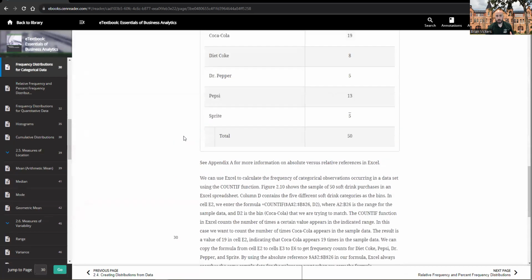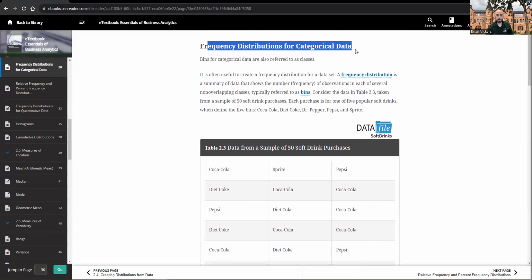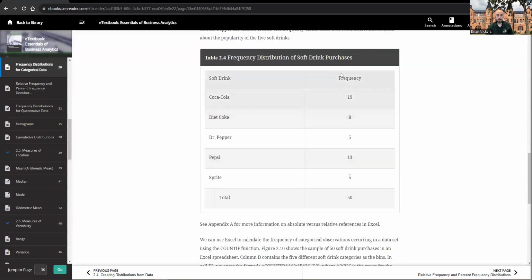I mean, possibly 29. I'm really not sure if you have a physical book what it looks like, but frequency distributions for categorical data. Categorical data meaning we can't do math to, no, I just highlighted this green on accident. That's fine. We can't do math to the word Sprite or the word Diet Coke. So we're just going to do some analysis by looking at a frequency chart. We're going to make a frequency chart here.